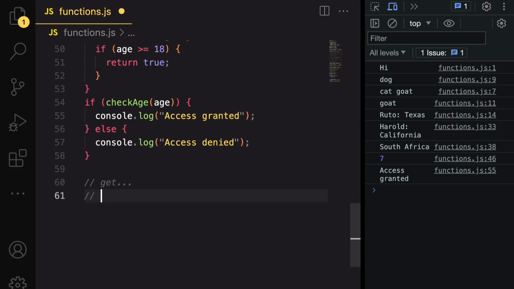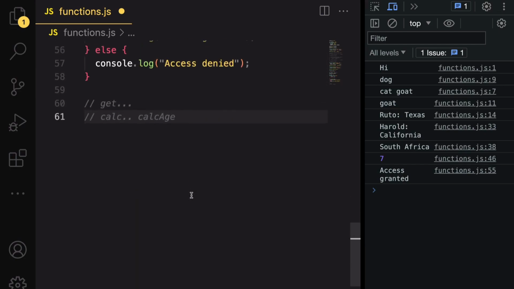And then if your function is going to calculate something, start it with calculate, or calc. For example, you could do something like calc age, and that function, when it runs, is going to calculate age. And maybe you want to create something with the function, you can use create, something descriptive.